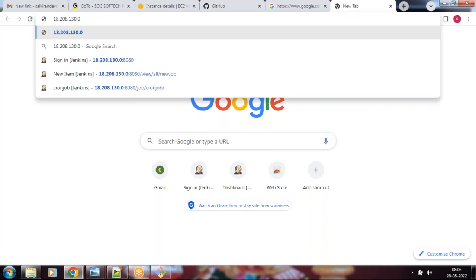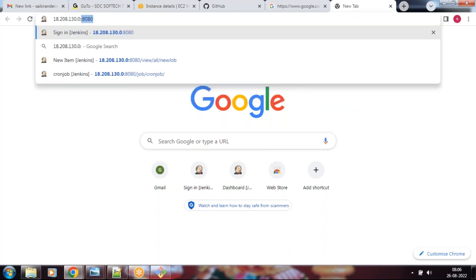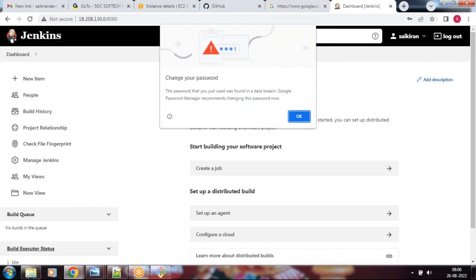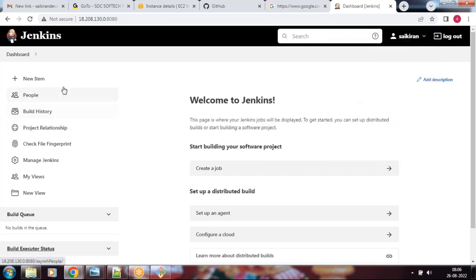Okay. Now the username is admin and the password is also admin. You need to put a strong password. That is why Google is always showing this password alert. If you put a strong password, it won't show any alert.